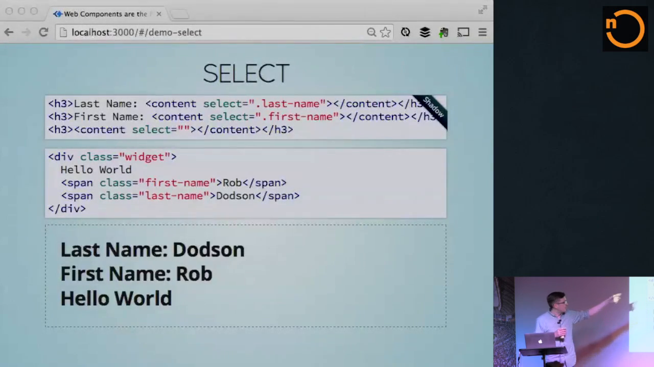I'd like it to say hello world. I've got a span here of class first name Rob. I've got a span here class last name Dodson. Throw that into the shadow DOM. The interesting thing is how it renders according to everything that we listed in the shadow DOM.